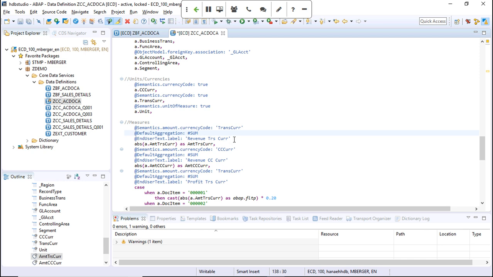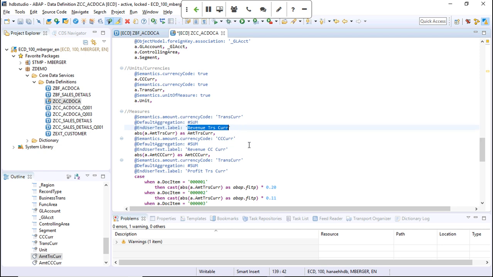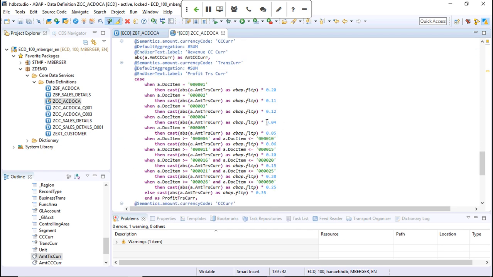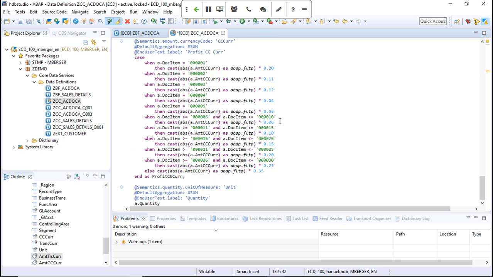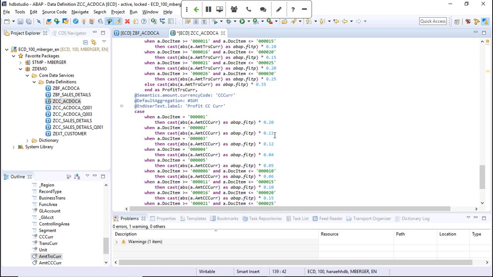And then likewise, I have this other annotation here, which simply gives me the name of the field, or the end user label, what the user will see when he runs this report. So I just want it to be revenue in TRS curve, revenue in transaction currency. Over here you can see I just have some formulas, so you can see that we can have formulas in here also. And let me go to the very top now.